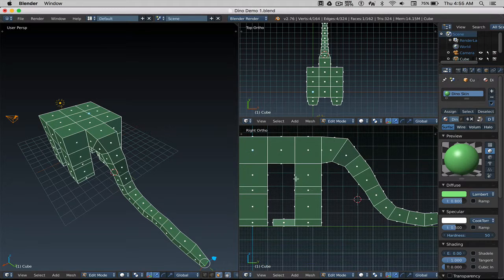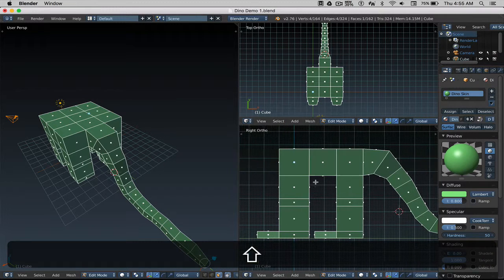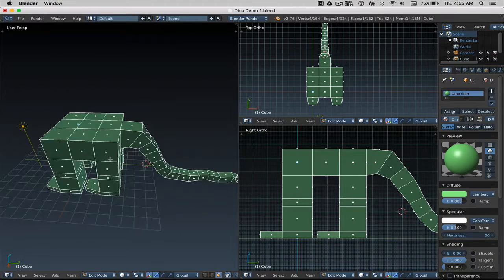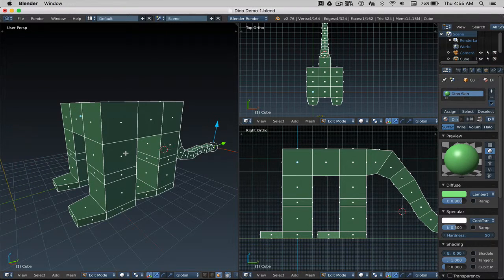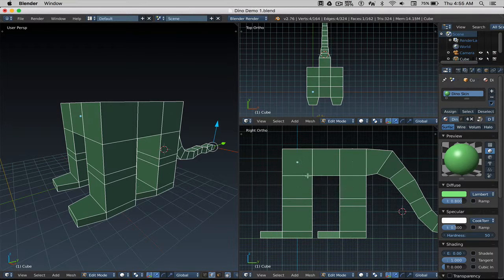Before I get into the next part of the video, which is the neck and the head, I'm going to do a little bit of tweaking on the body. The proportions aren't quite right. I want the body to be a little bit bigger, so I'm going to switch back to vertex mode or edge mode.